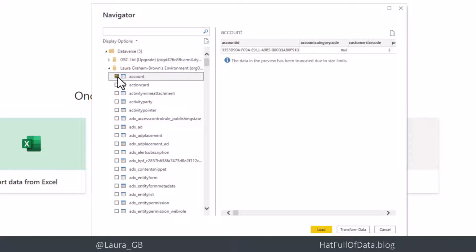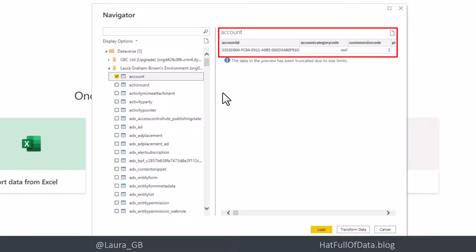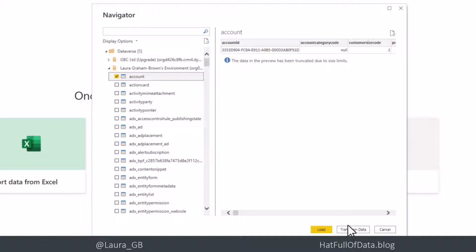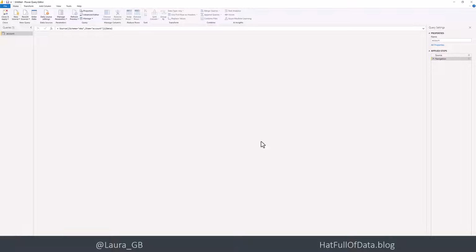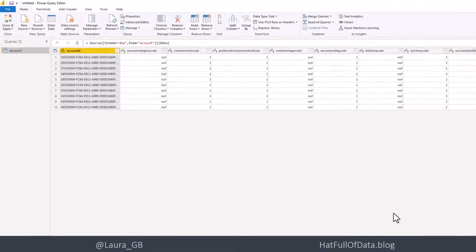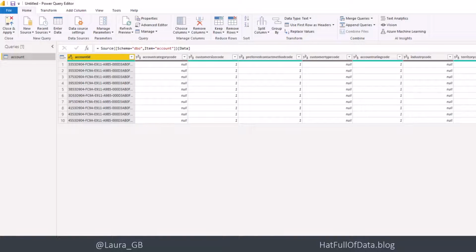And in the preview window, we can see it's only showing a single row of data. There are more rows that appear when we go to transform. But we can see at the top there are the internal names or the logical names of the columns there, so account ID and category code, etc. So if we click transform data, and I'm going to select import for this report, and into Power Query, and there we are, we can see all the columns that we get, and they've all shown their internal names. So what we're going to do is click choose columns.